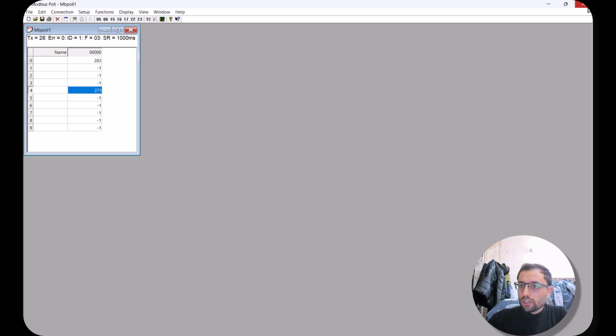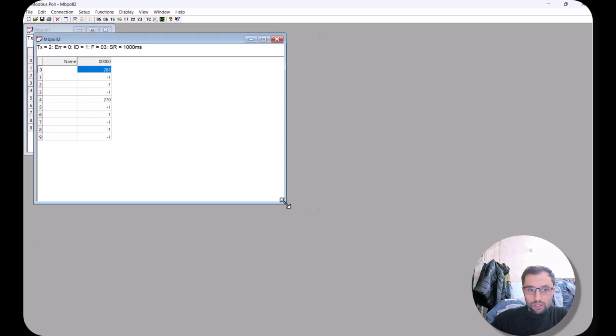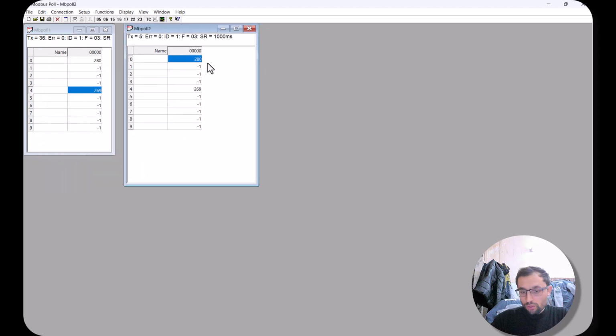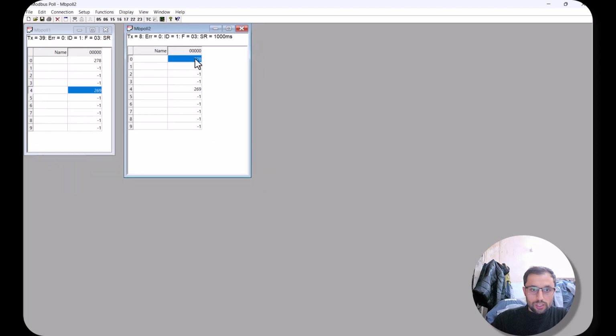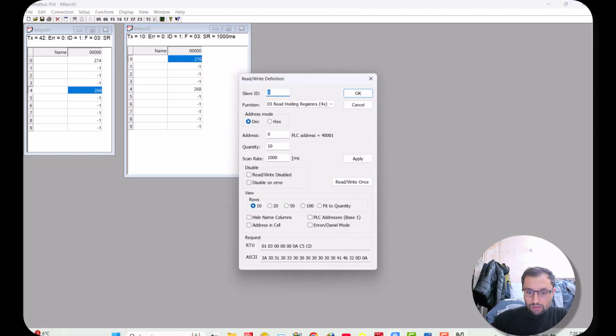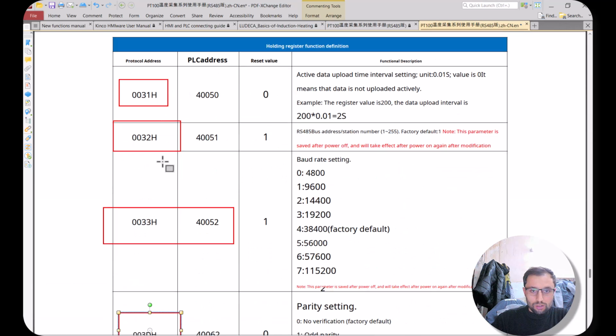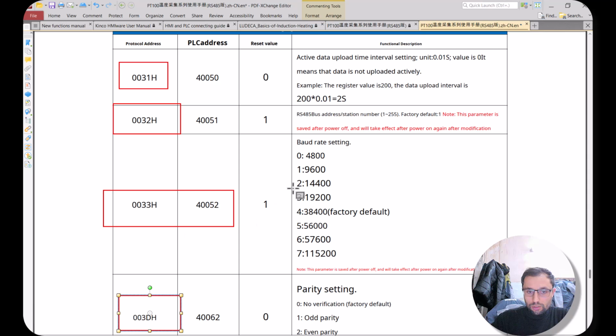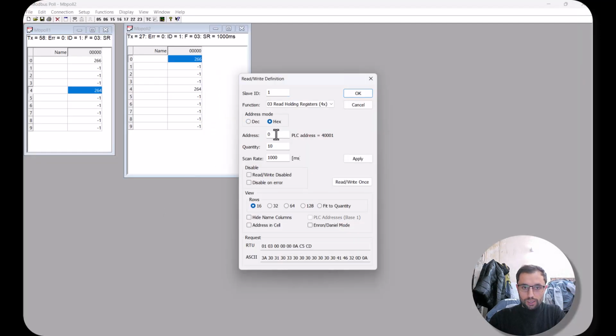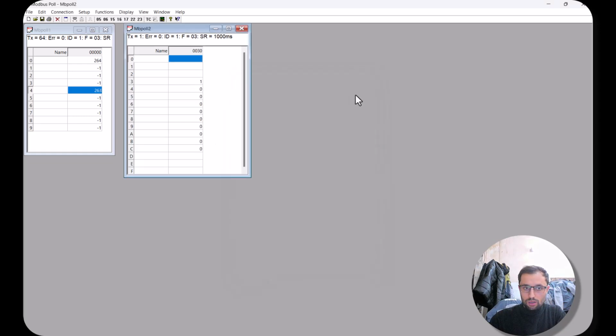Okay, this was reading, but if you want to change the parameters, I want to write. If you want to write something here, you just go to these parameters. For example, if you want to change the baud rate, you can go to this parameter, 0033 hex. I can also use hex here, 33. Okay. Now you can see here my baud rate is 1.